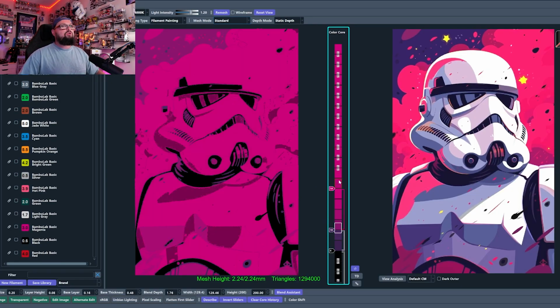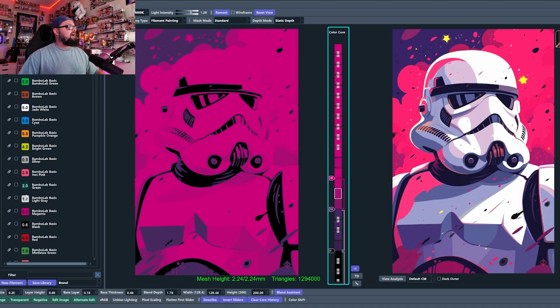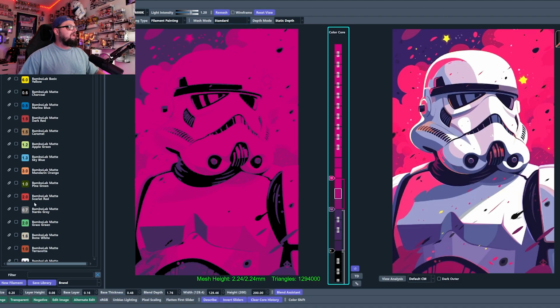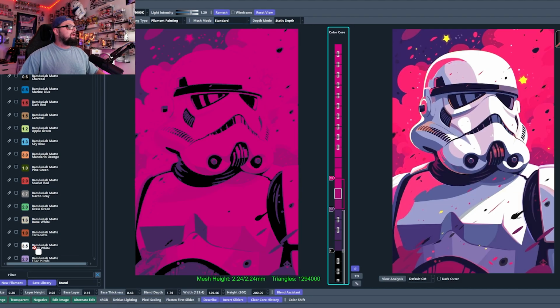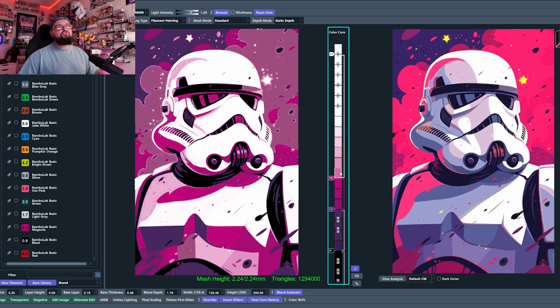Now, I am going to also grab magenta because magenta is a really cool color and I like it a lot. And then last but not least, I am going to grab a white. And I know I took a white off. We'll use Bamboo Lab Ivory White up at the top. Actually, no, I want to use Bamboo Lab Jade White. Yeah, that's just a really good color.